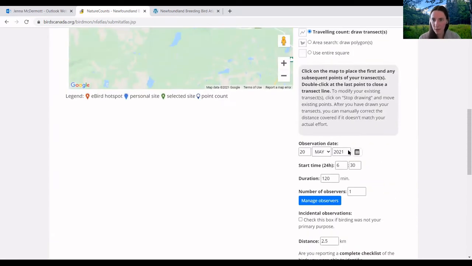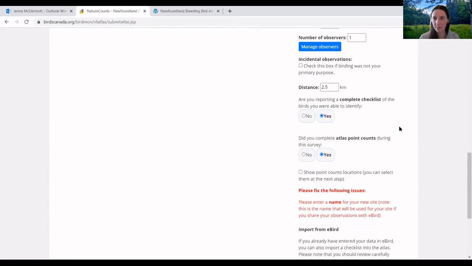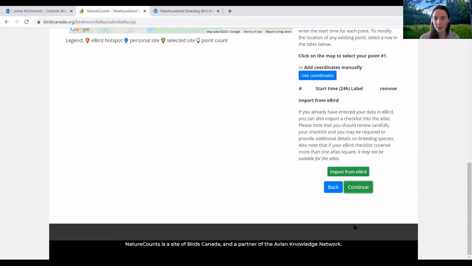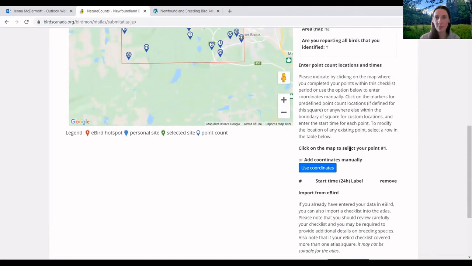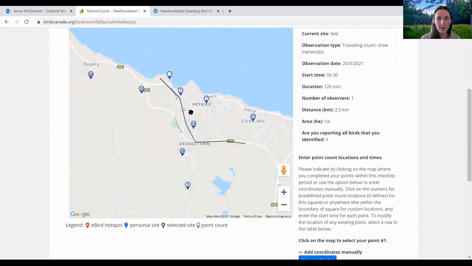Oh, I didn't put a name in apparently. So I need to put a name in. Okay. Click continue. Okay, so here we're on the next page now. It has these point count locations again. So make sure everything is correct up here.